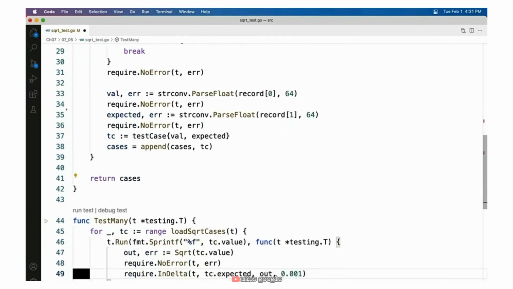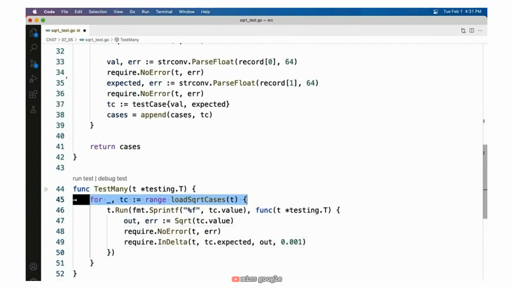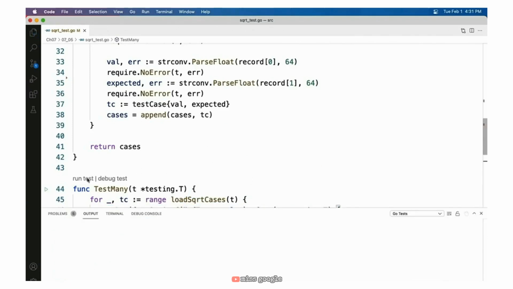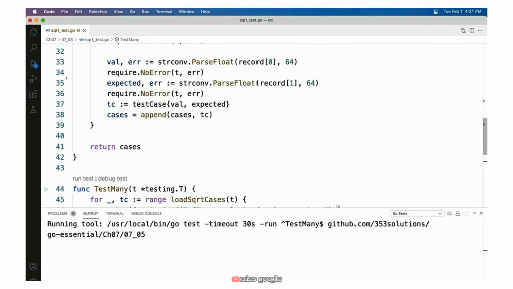And now our test function is very short. We do a range on the slice being returned from loadSqrtCases, create a subtest, call Sqrt, check for no error, and check for a valid value. And now we run the test and it passes.